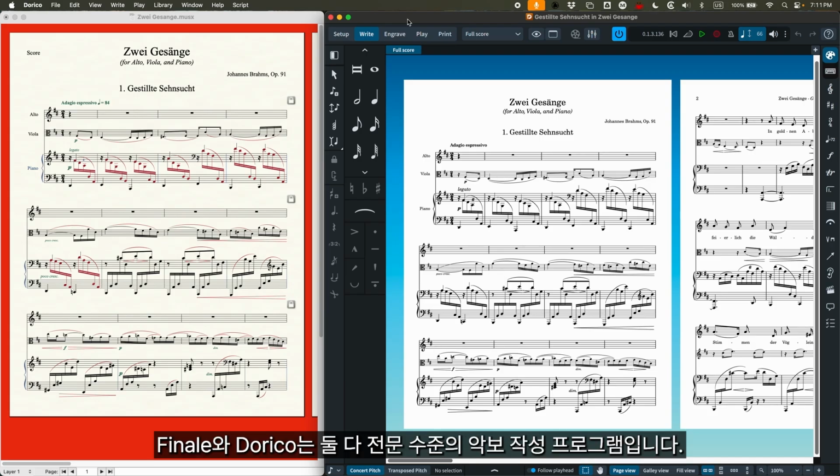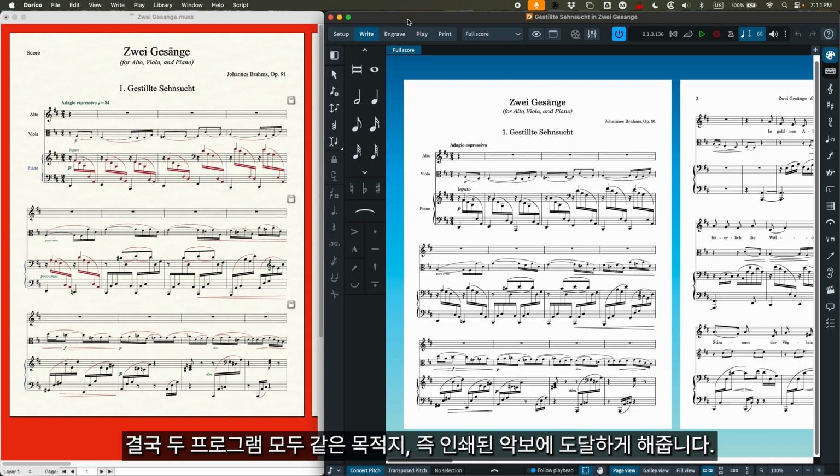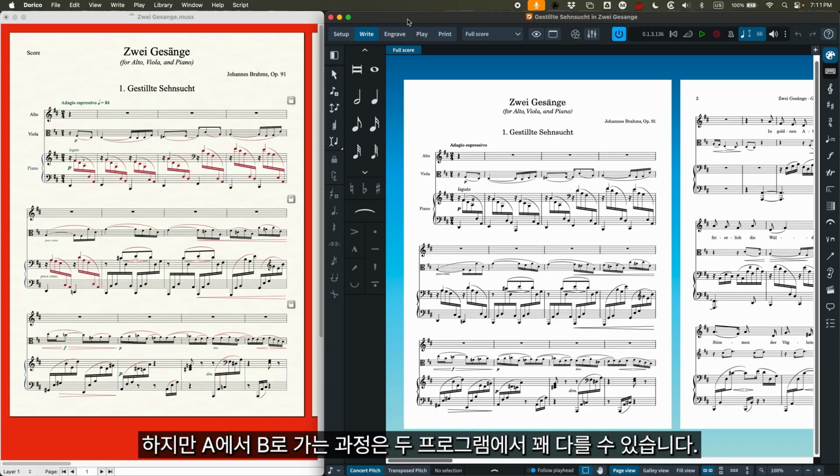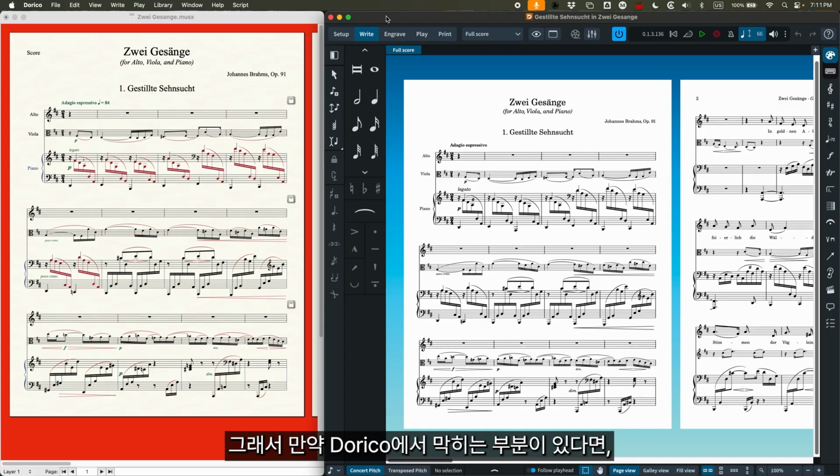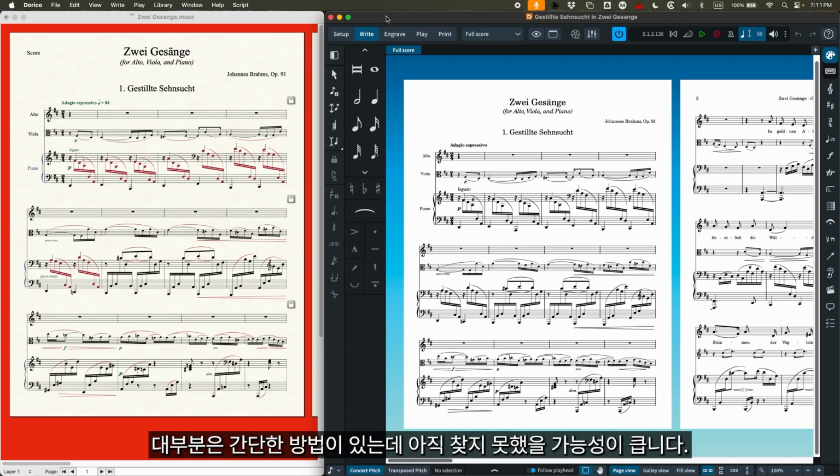Finale and Dorico are both professional level music notation software programs, right? They both lead you to the very same conclusion, which is essentially the printed music. However, how you get from A to B can be very different in both programs. But you should know that at this point, there is essentially nothing that Finale can do that Dorico simply can't. So if you do get stuck on something in Dorico, it's most likely that there's an easy way to do it, but you just haven't figured it out yet.